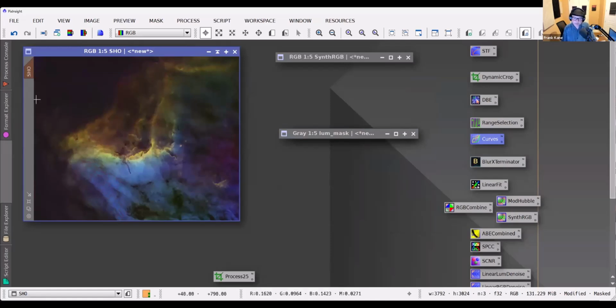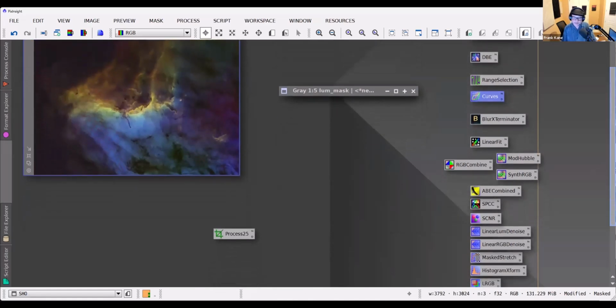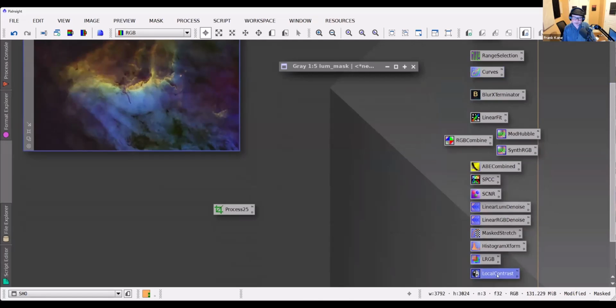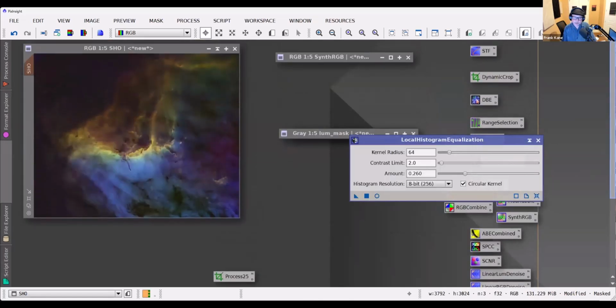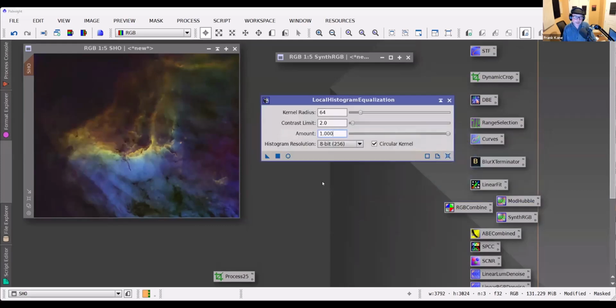Now, what am I going to do? Well, I'm going to apply something called local histogram equalization, which is basically local contrast enhancement. Now, this is another case where you need to experiment because less is more. If you apply too much of this, it's going to look weird. And just to prove my point, I'm going to go with the default arguments here where the amount is 1.0. Make sure my mask is applied, and we're going to hit the square and see what it does.